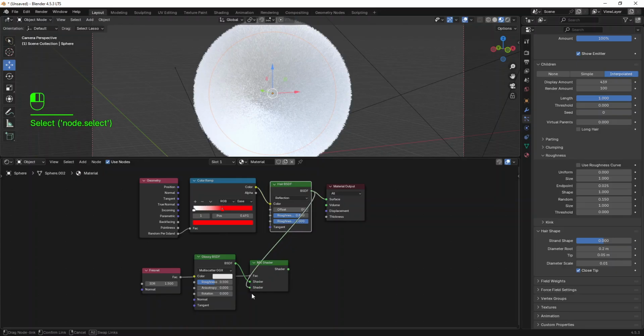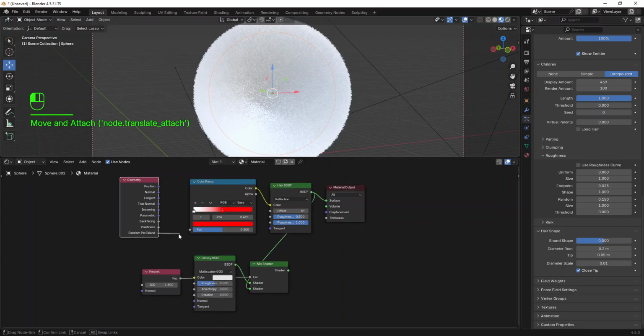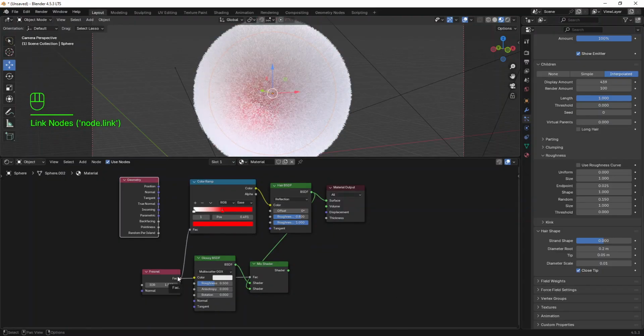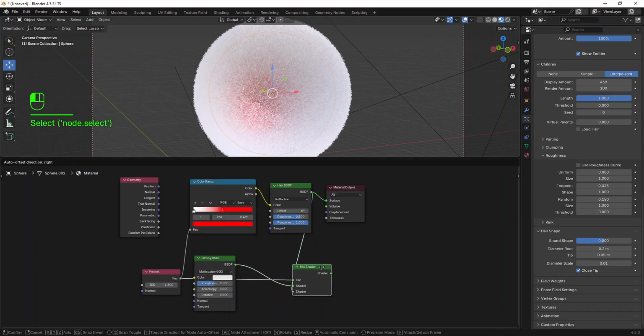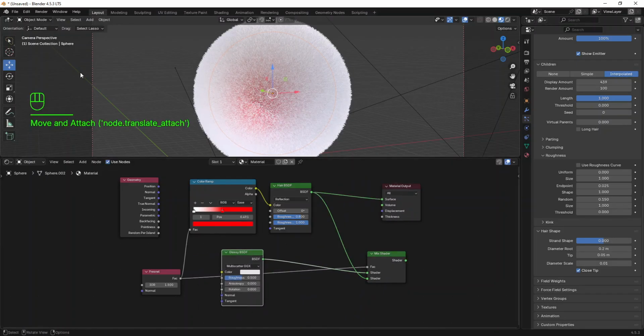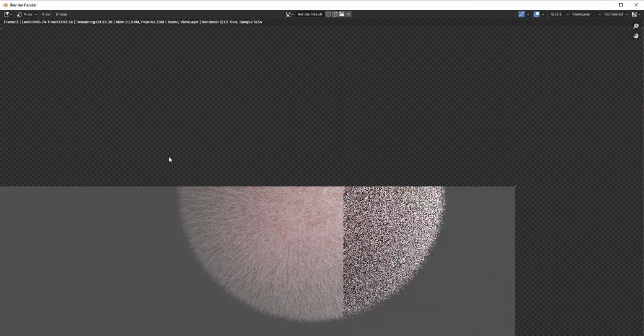The Fresnel value controls the blend. To make the shine appear only on the edges, I use a Fresnel node, and I connect it to the mix shader and color ramp. The mix shader blends the hair BSDF and glossy based on the Fresnel value.